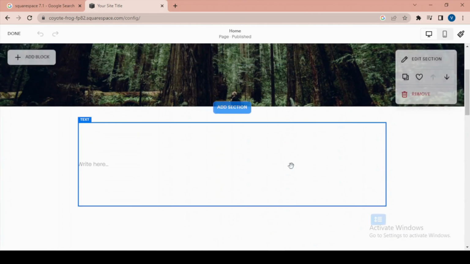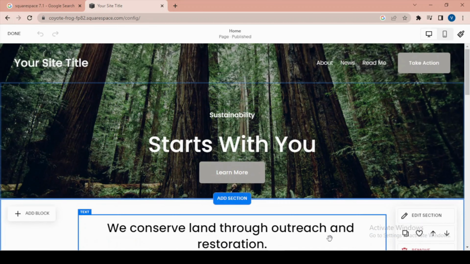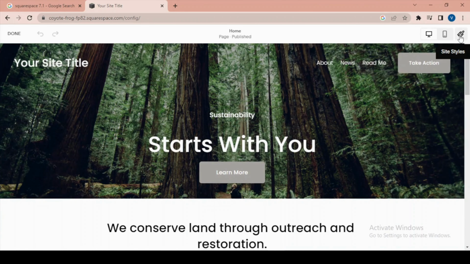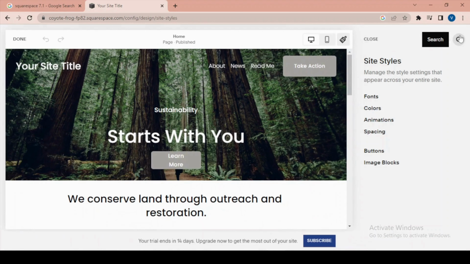Here you can see the blue color options available. From the right panel you can see the site style. Click on this. You will see a panel that contains all of the customization options for your website. Here you can change the color scheme, typography, layout and merge mode.